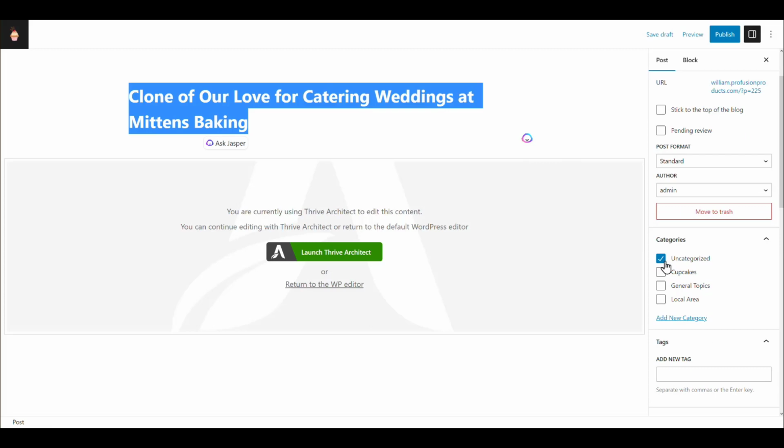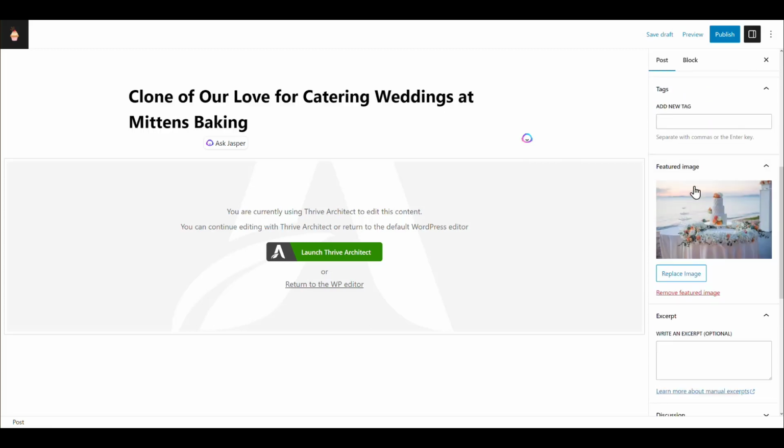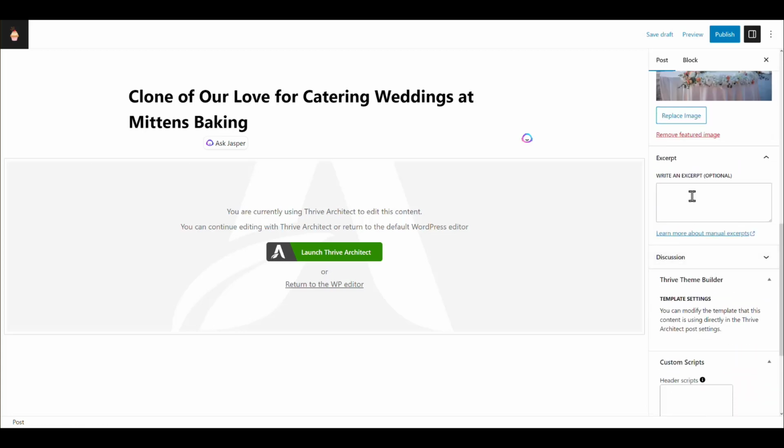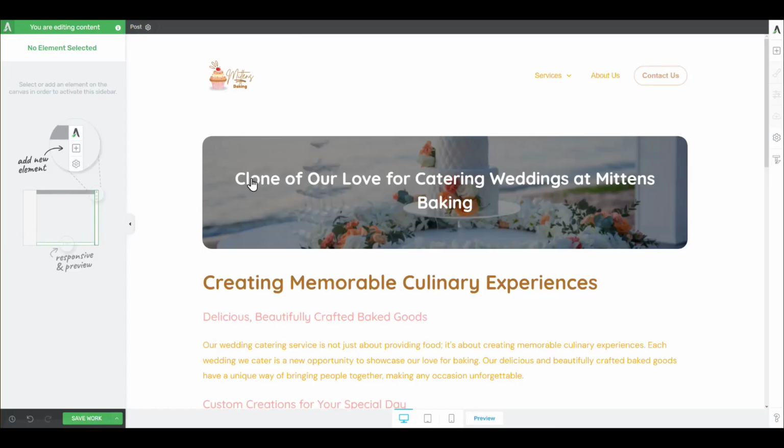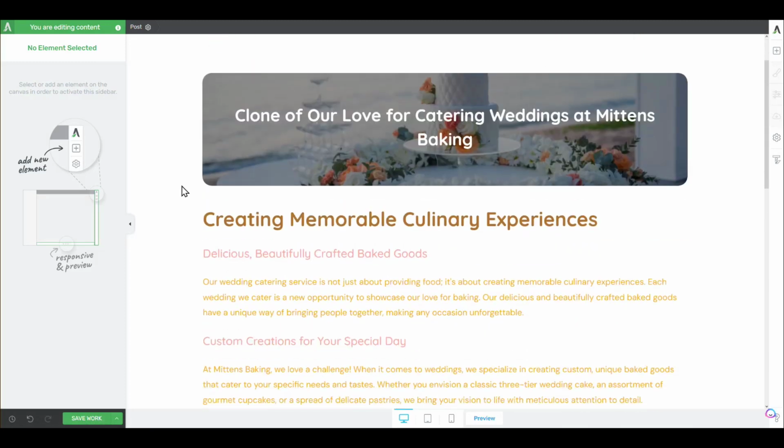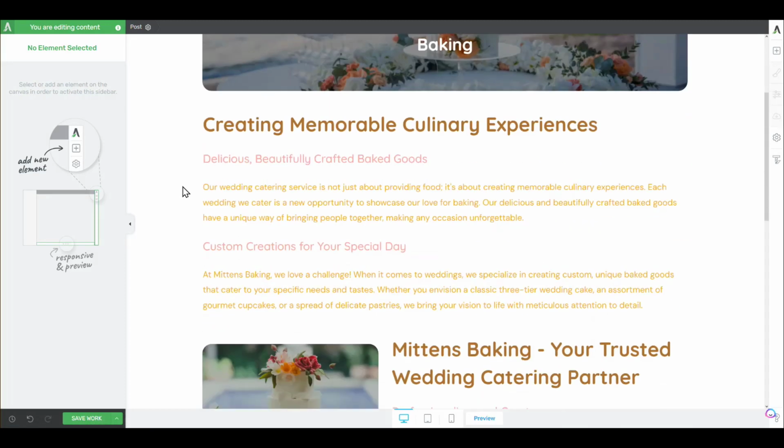I would want to change the categories. So over here, so on and so forth. I'd want to change the featured image, write an excerpt as I need to, and press Launch Thrive Architect. And what you will see is this clone, and of course these images and title will change for our new blog. This clone already has pre-formatting in it.